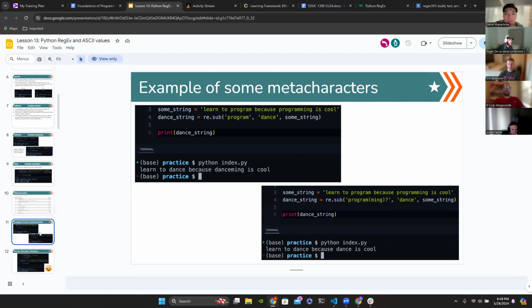Example of some meta characters, right? So here we have a string that says learn to program because programming is cool. We want to substitute the pattern that says just program. We're specifying specifically the word that we want to get, which is program. We want to replace it with dance.